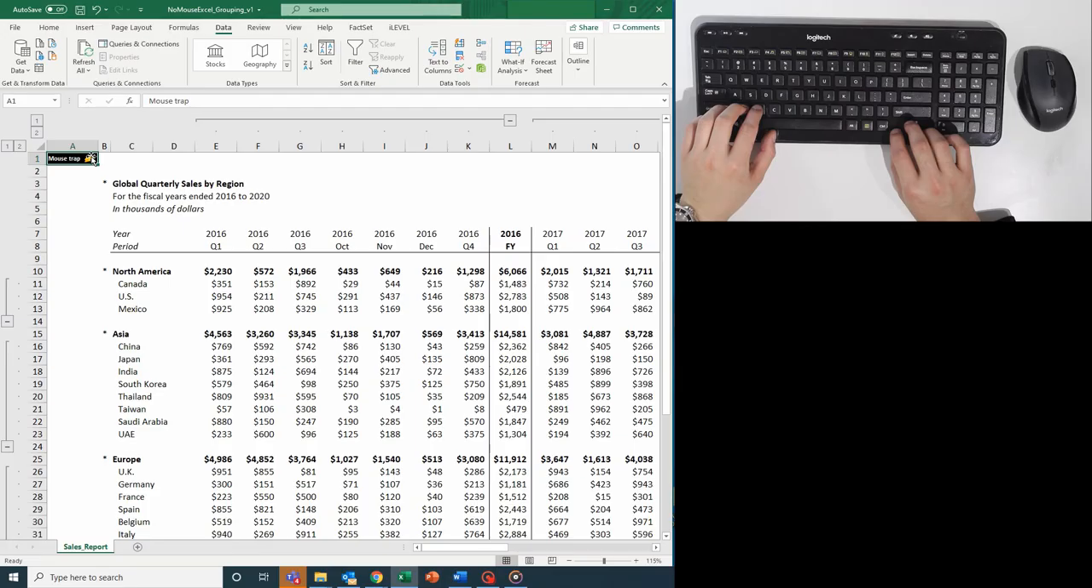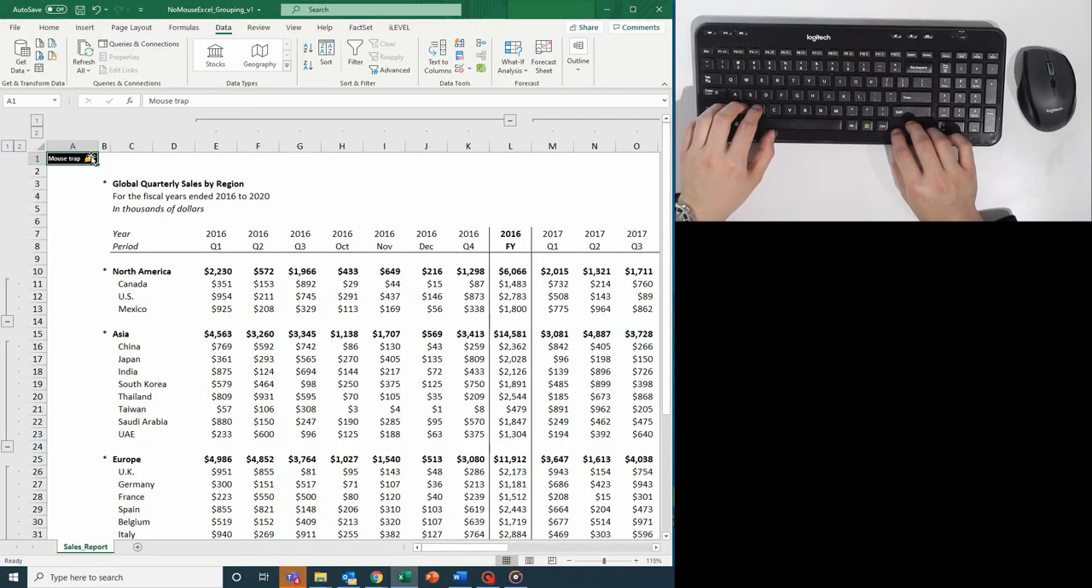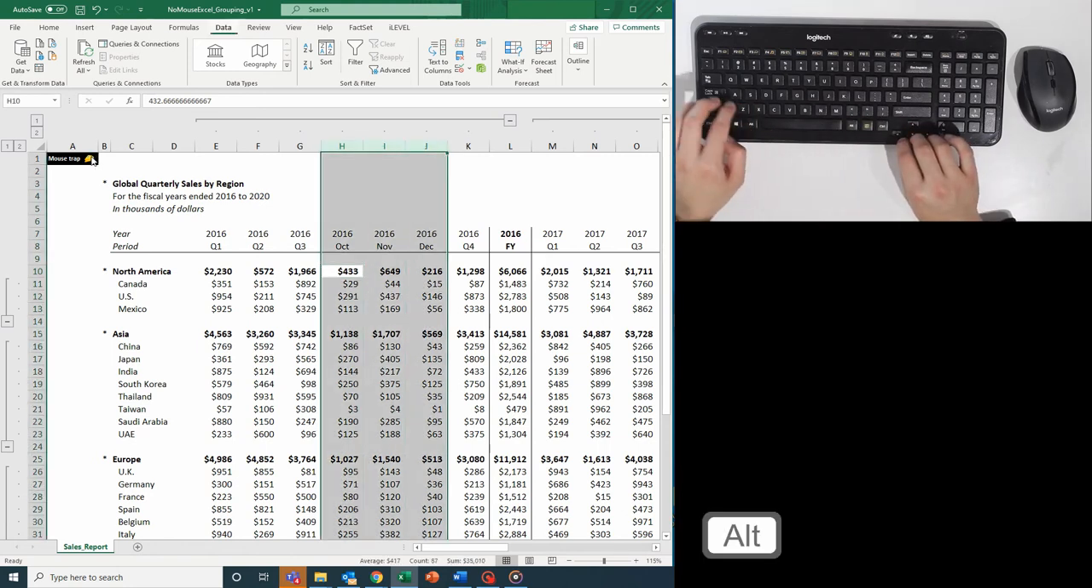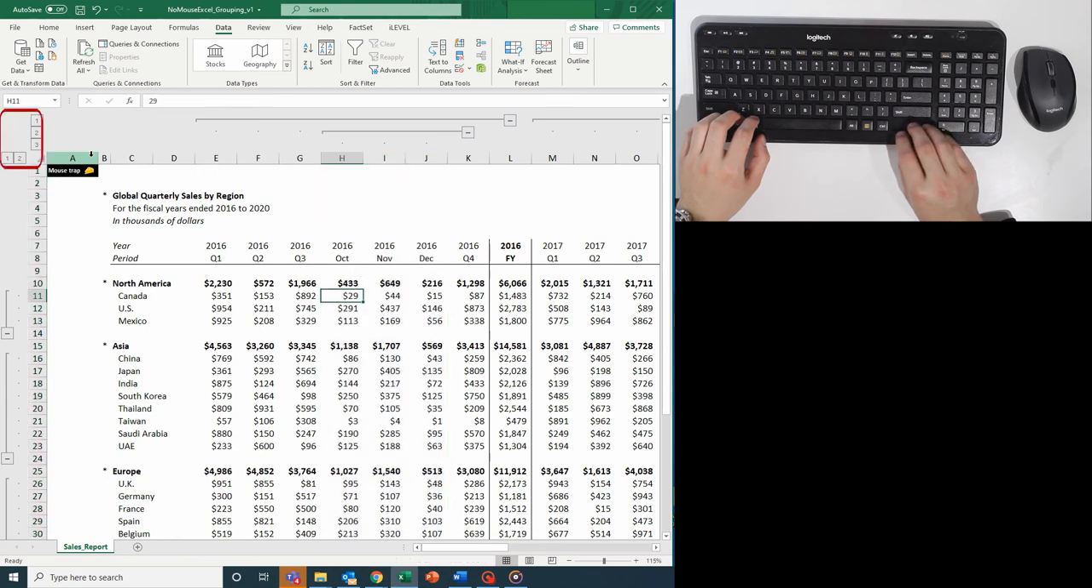Just like Matryoshka dolls, you can also Matryoshka groups in Excel as well. For example, we can make a smaller group in this large group by doing the exact same actions as we learned before. We highlight the columns we want to group again and hit Alt-A-G-G. As you group more and more, you will see Excel add these numbers in the top left corner. These numbers show you how many subgroups you are essentially creating.